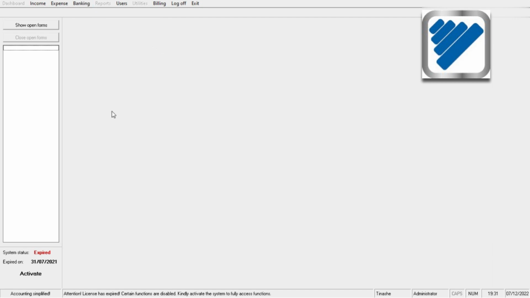All right, and then here we have this, which is just showing the system name, Accounting Simplified, the theme, and then CVTBooks, which is the system.